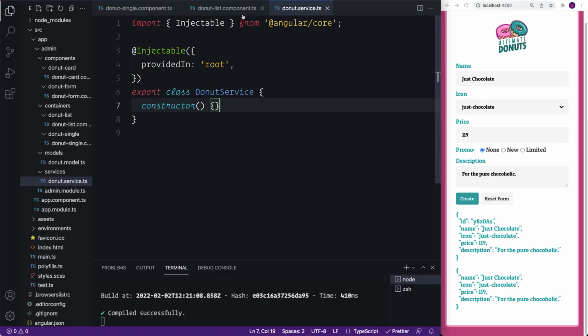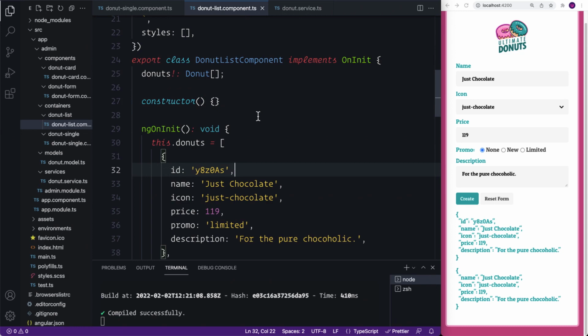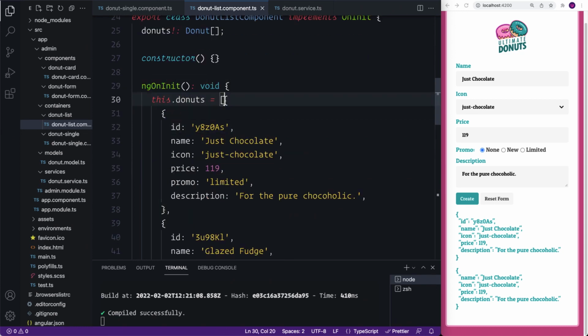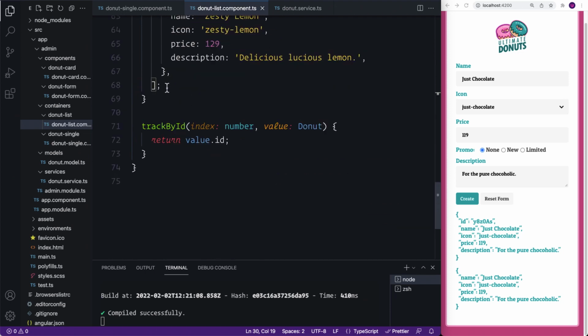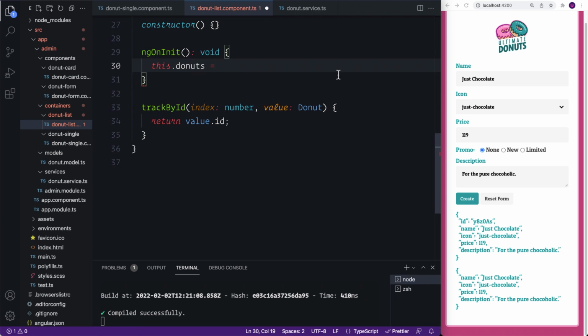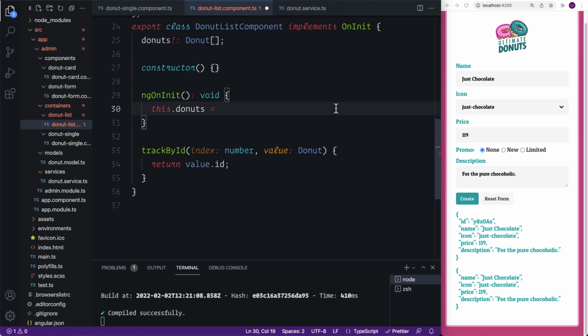So at the moment, we have our service. We've got our donut list with all of our donuts, which are then hard-coded inside of our ngOnInit. So to move one step closer to a database-driven application, which is what we're going to end up with, we want to start this move of getting our data from a component and putting it into a state service.